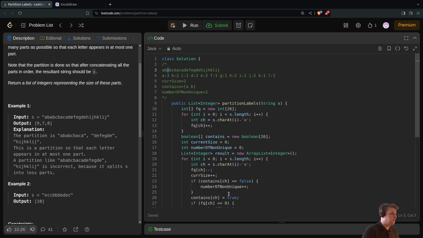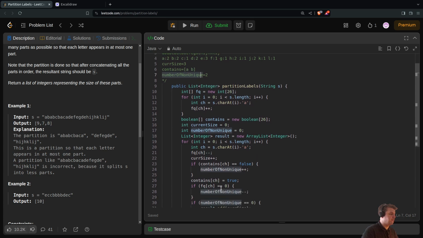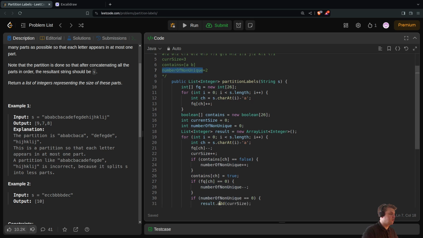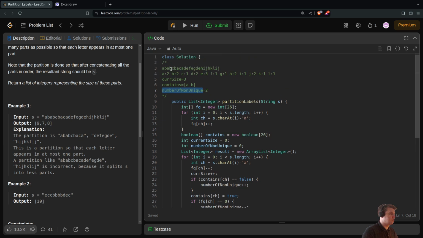So frequency of A changes to 2. Current size increments by 1. Contains, so I contain A, so number of non-unique doesn't change. Frequency of A is not 0, so I don't change it here either. And I proceed to the next one. The next one is B.